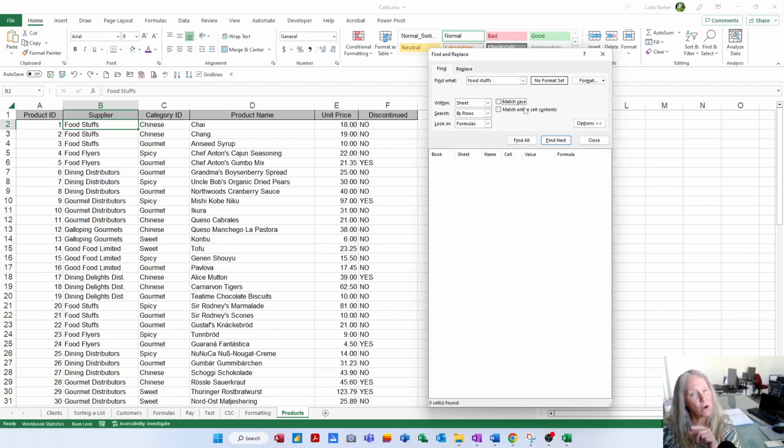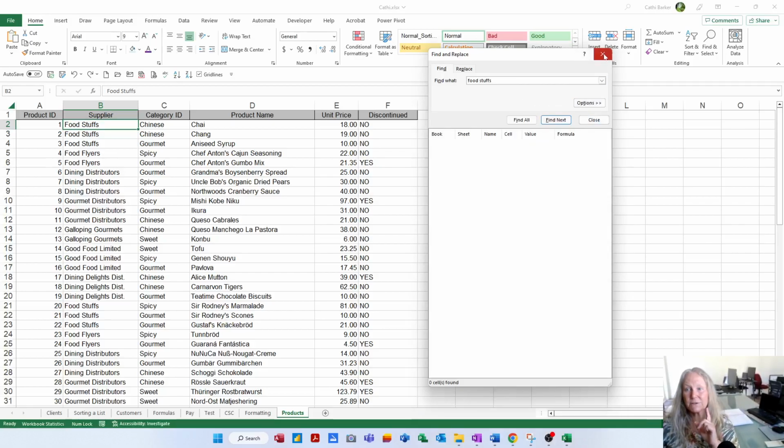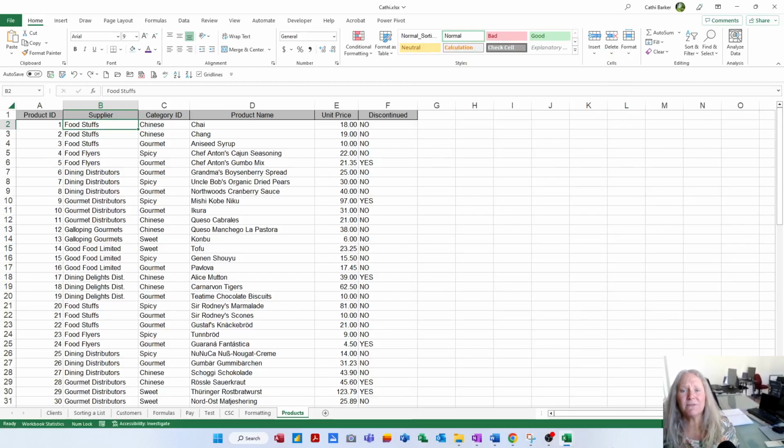So there's a couple of options I needed to point out in that options button as well. And then close. So have fun finding stuff in Excel using that particular button there.